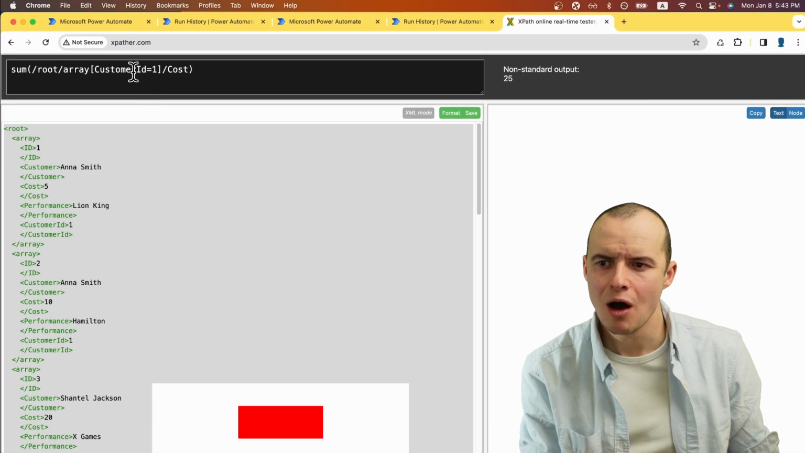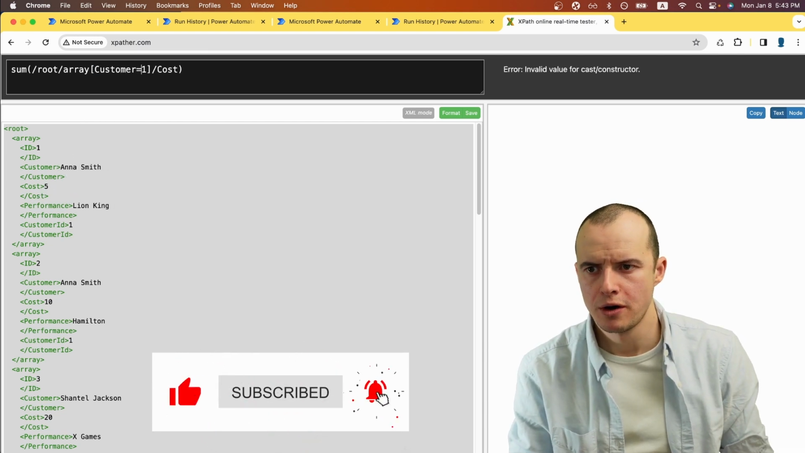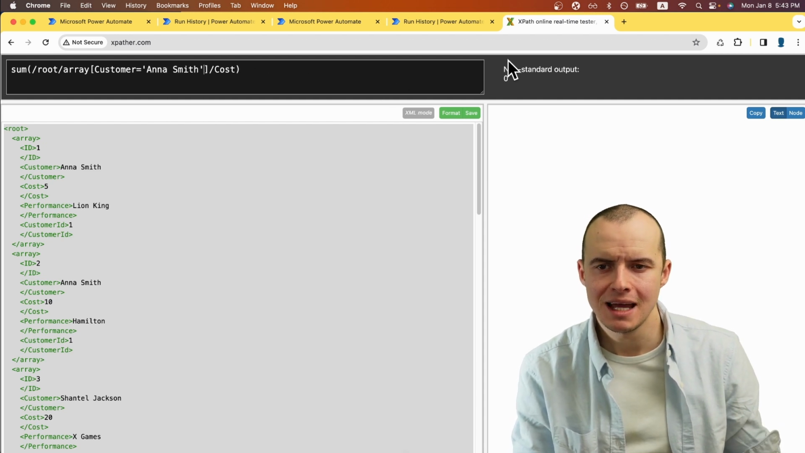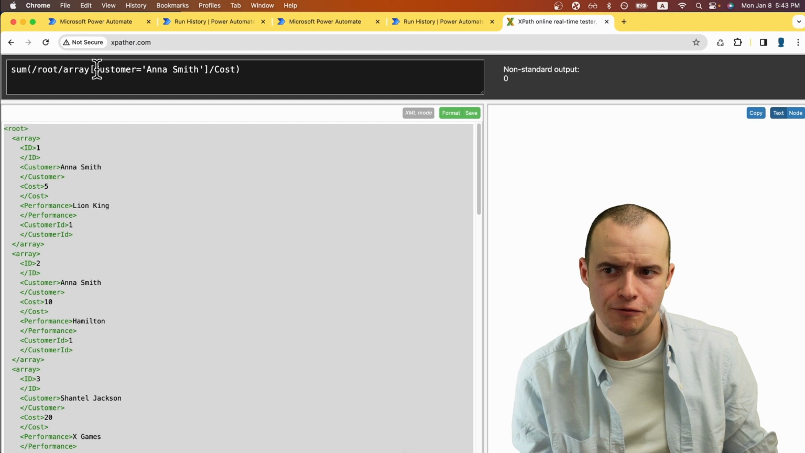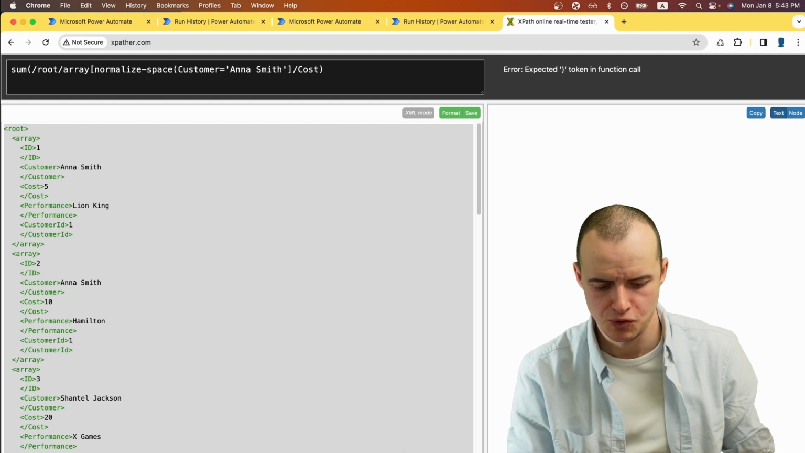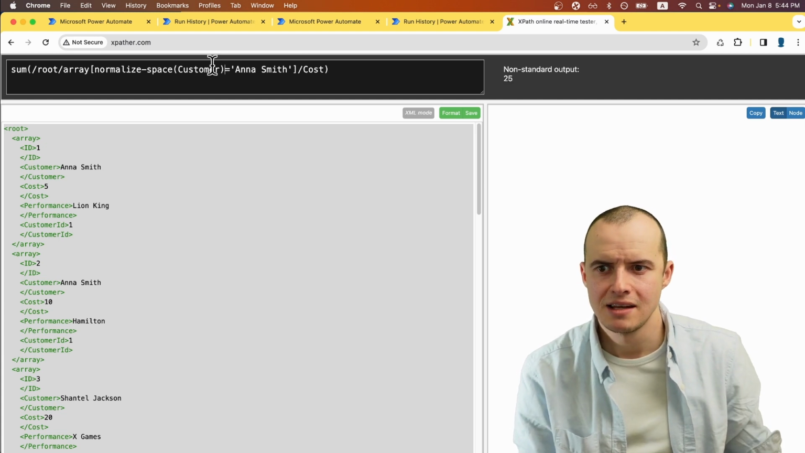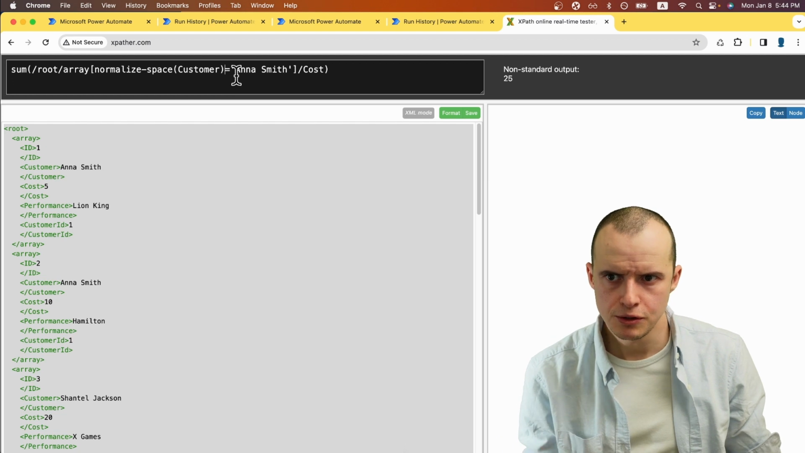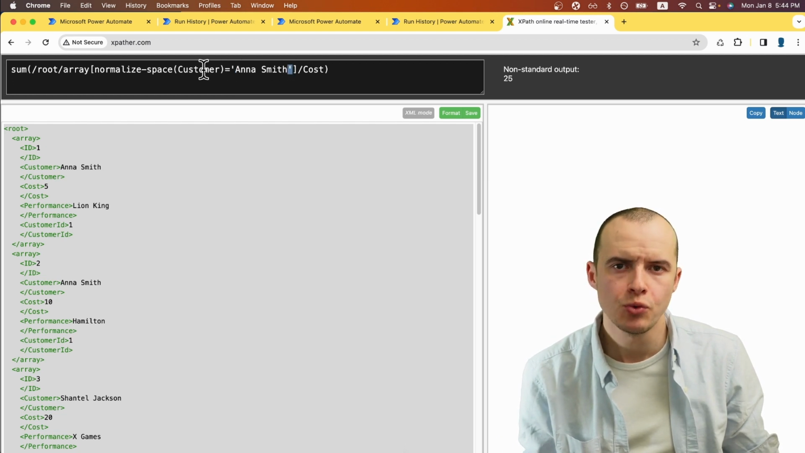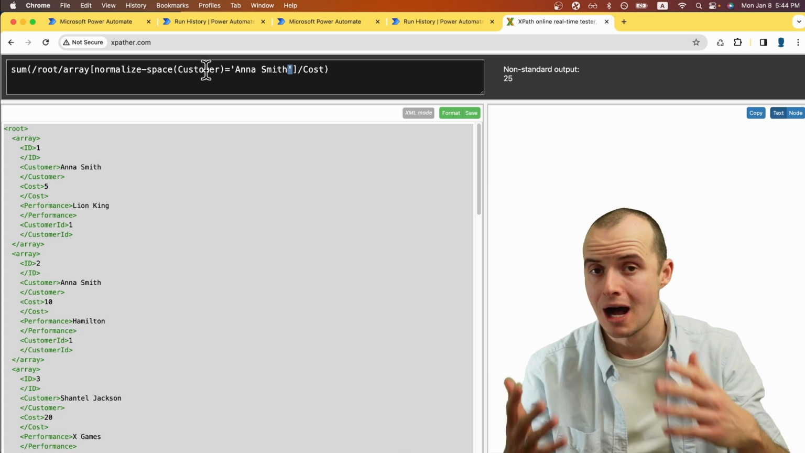Now you may not want to work with customer ID. Maybe you want to work with customer name, so you want to do something like where customer equals Anna Smith. In this case, a lot of times XML can kind of fall apart with spacing. So you have to add these stupid functions like normalize-space, and then add another parenthesis. And then it starts working. This is totally doable, but with these little single quotes, it gets kind of annoying. If you really need to do this, my next video takes a deeper dive into Xpath to accomplish this stuff.